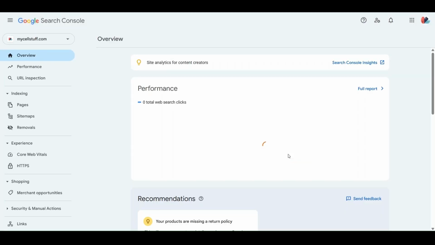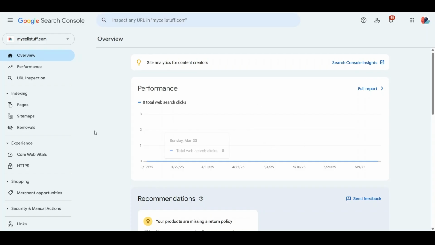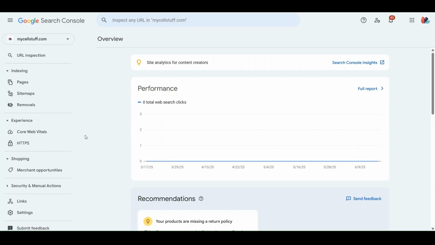This is the dashboard of Search Console. Let's look at how to add a team member to your Google Search Console account. But first, we need to understand why we need to add a user. Adding users allows them to manage, monitor and improve your website's performance in Google search.